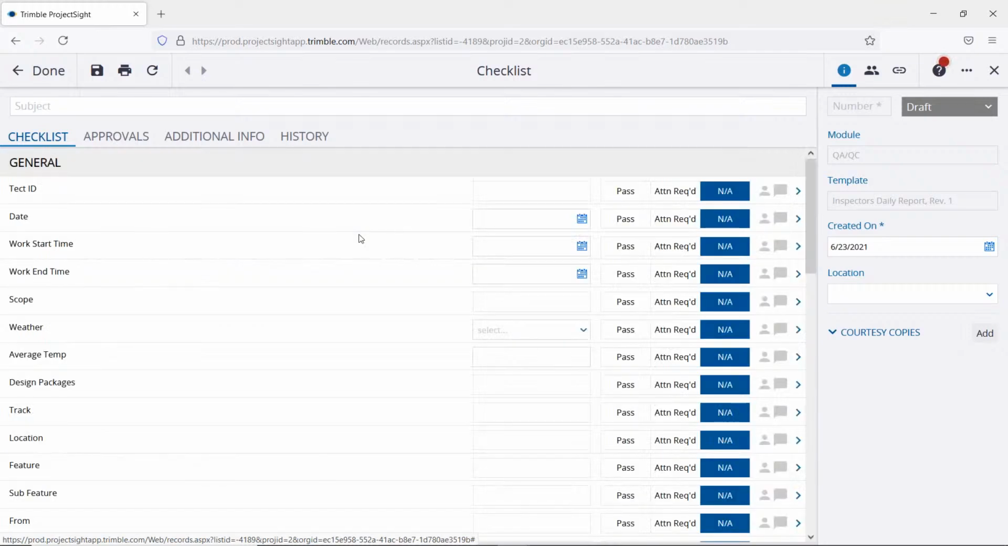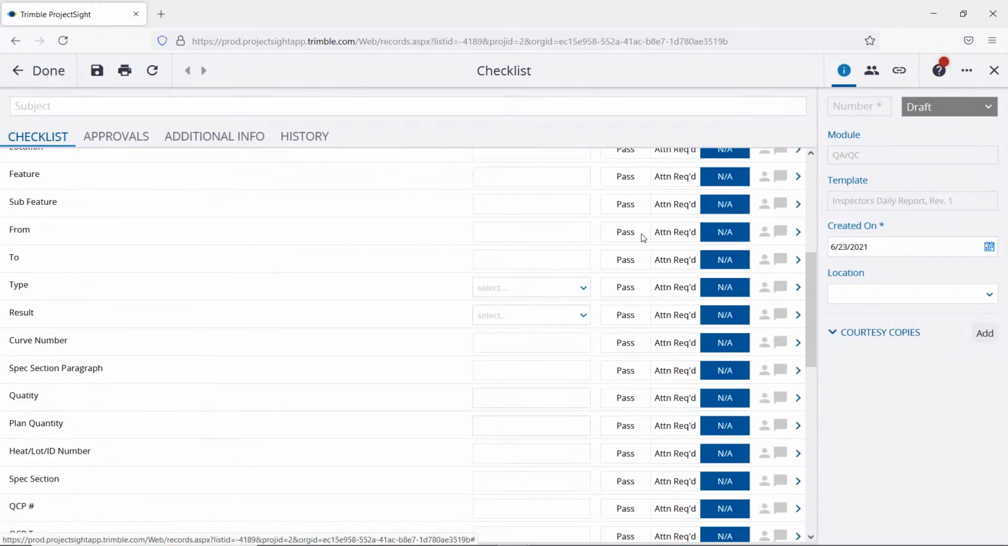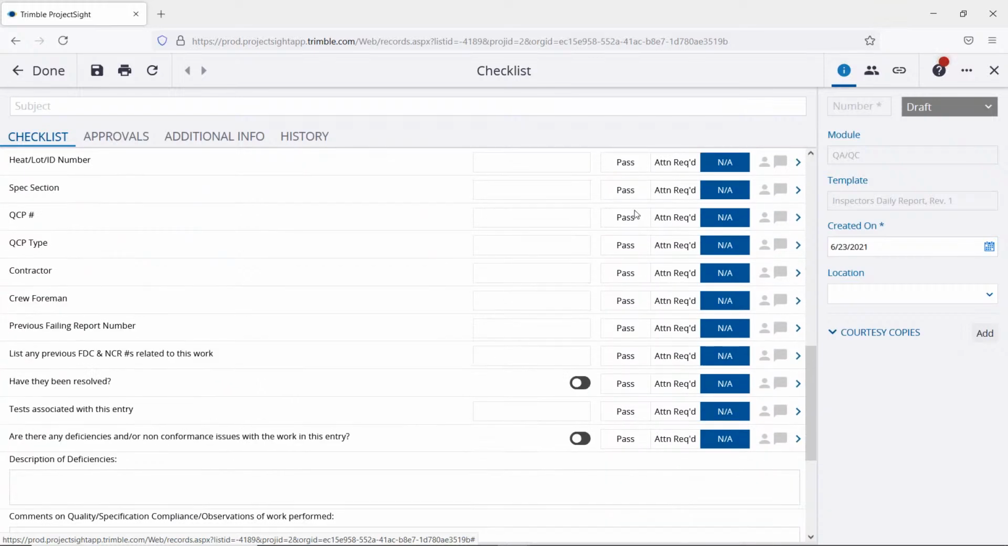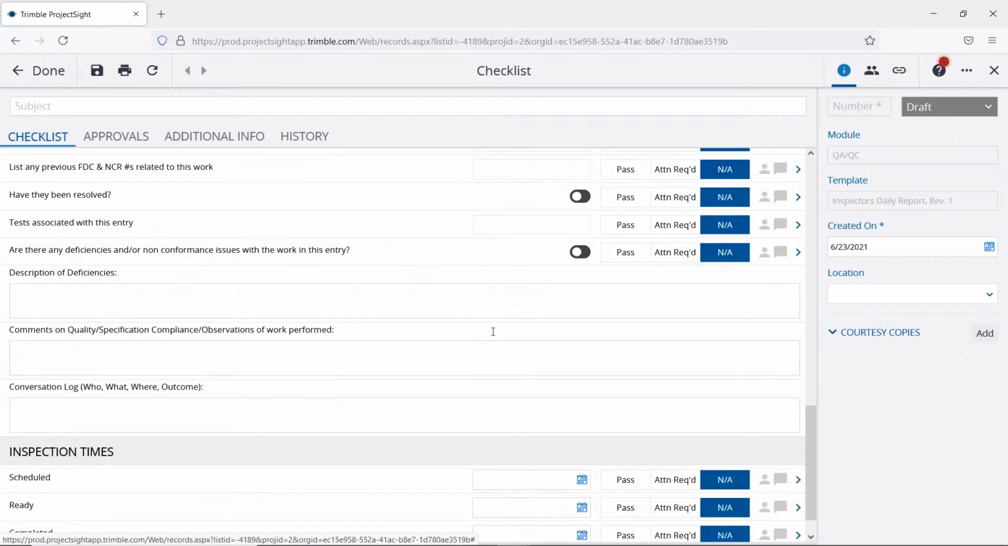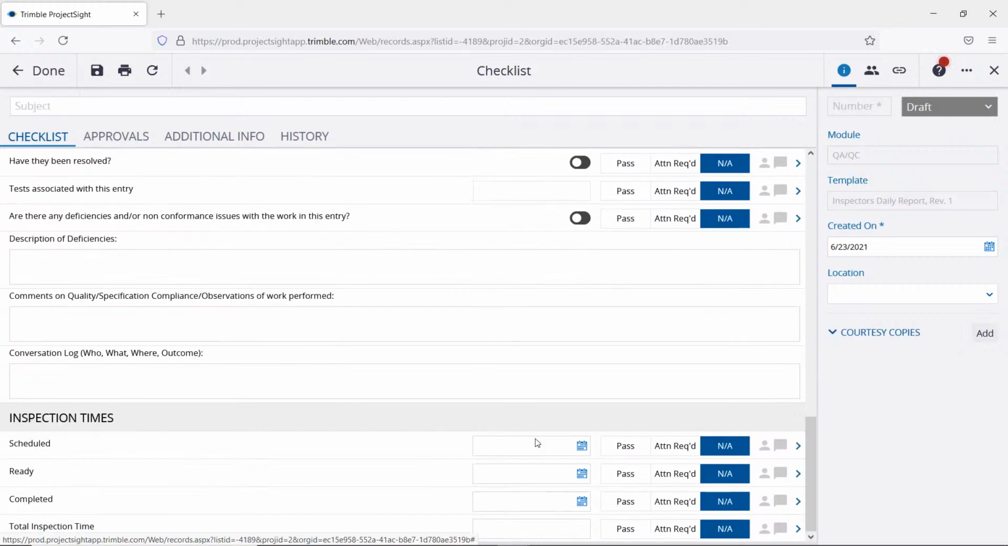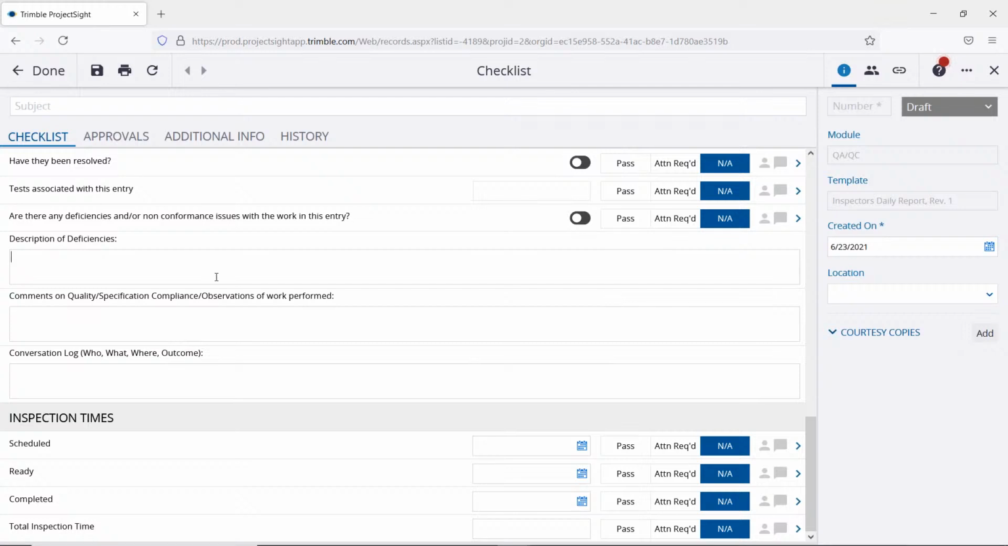All right, so right here I have, for example, my very first group, which is the general group. And so you're going to get your very generic columns: Pass, Attention Required, NA. But we also give you the ability to create your own sections with their own fields. So for example, there's a date required, or maybe there's a memo, a specific description that I need to enter. We'll give you those options too.